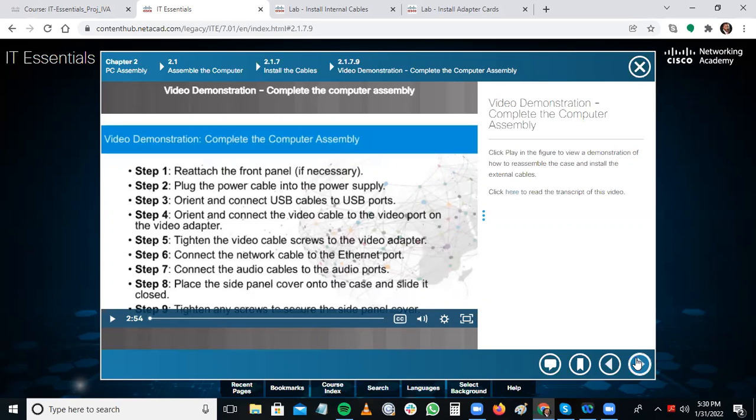One, you have to reattach the front panel. You have to plug the power cable into the power supply. You have to connect USB cables to USB ports. You have to connect the video cable to the video port on the video card. You have to tighten the video cables. Okay, so let's watch the video.